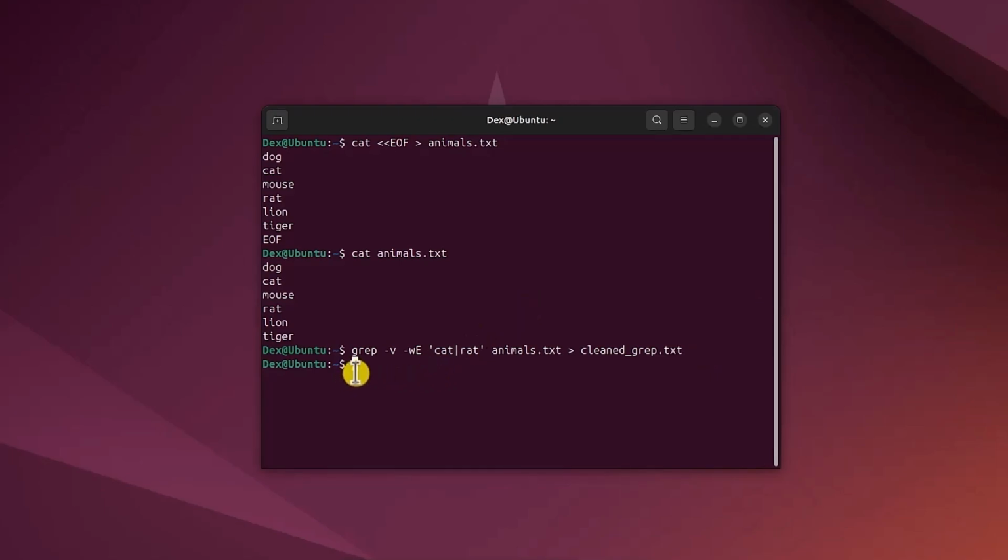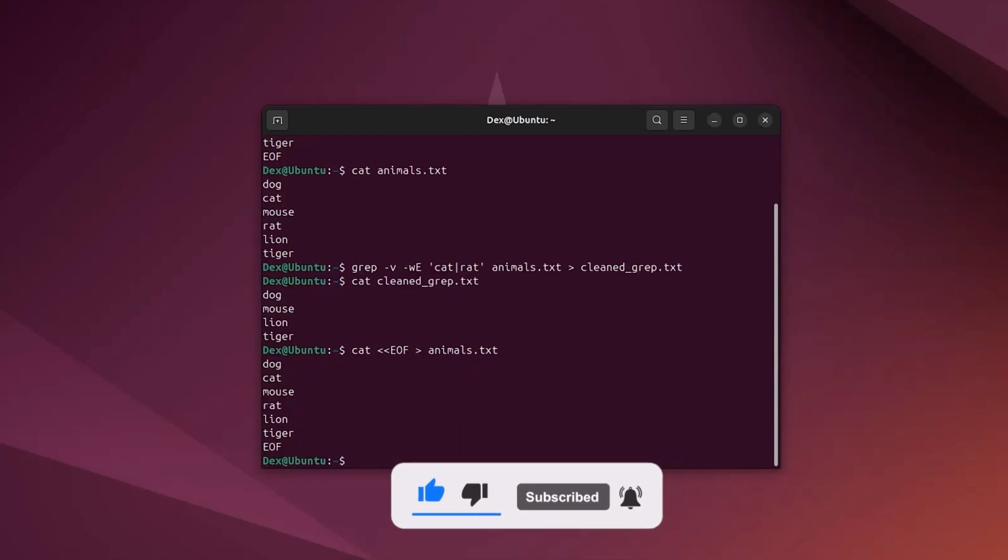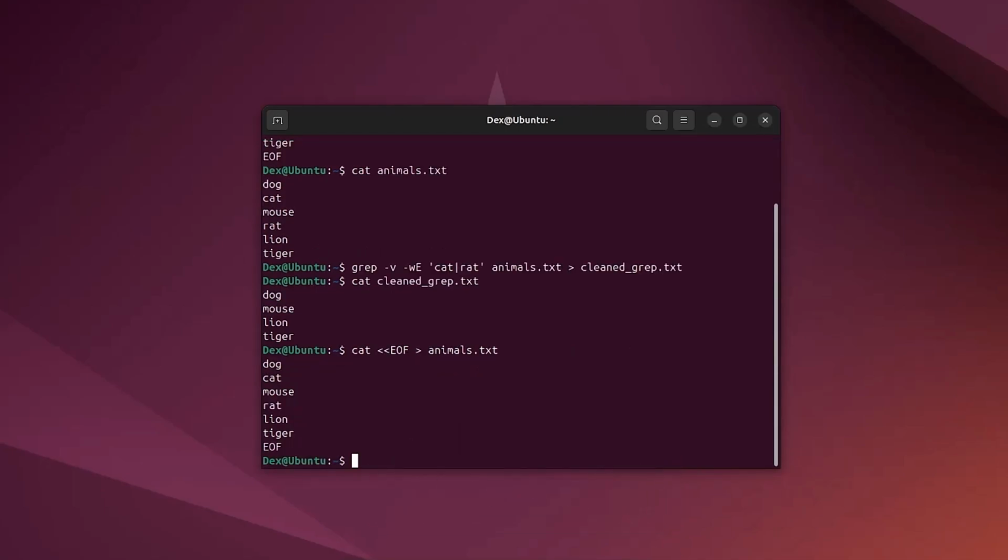And now to see if it worked or not, just simply enter the next command, which you can find in the description box below, and then just hit Enter. And as you can see, the lines called cat and rat are gone, which you can see right over here. So this was the first method. Now let's try the second method.